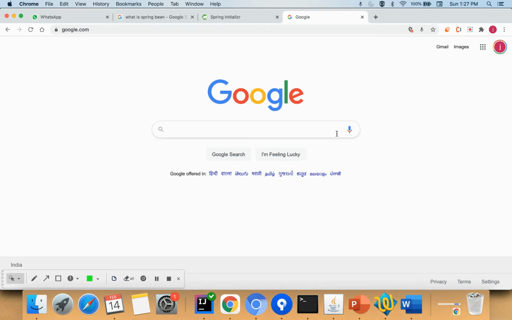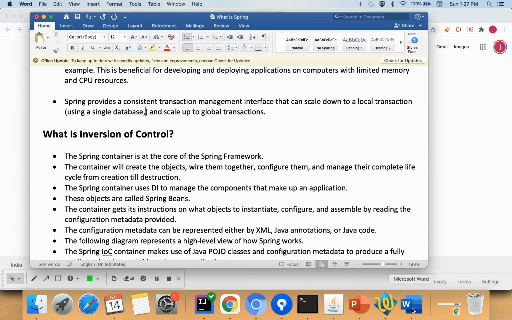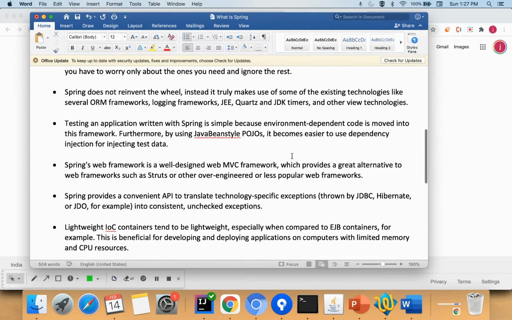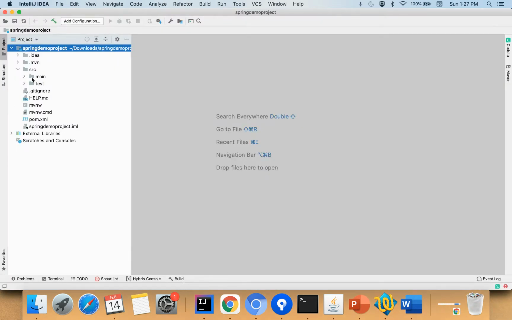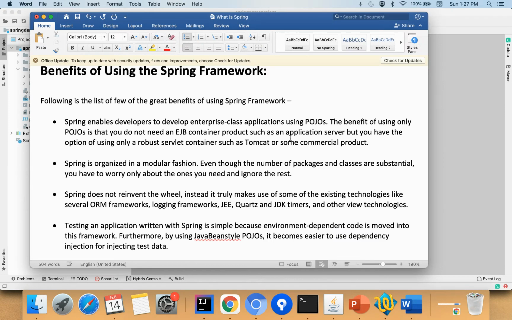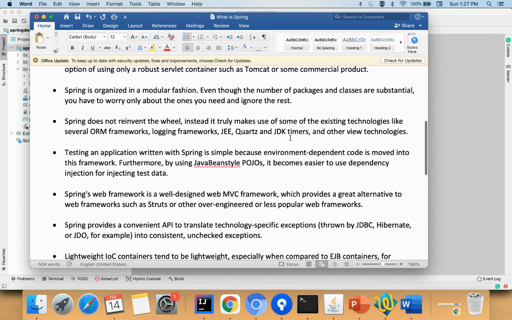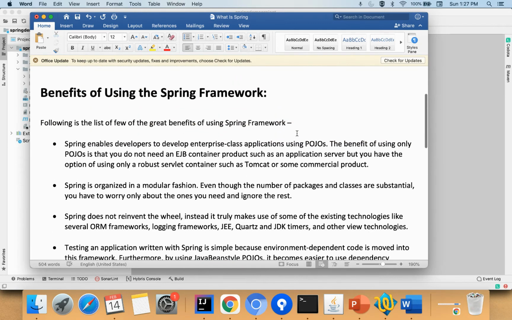So we are going to start our second topic. We have already covered the first topic, what is Spring and what are the benefits of the Spring framework, and we have already set up our local environment for Spring. So we are going to learn about the Spring Inversion of Control, and we will see how the Spring container works and how we can write the Java code.